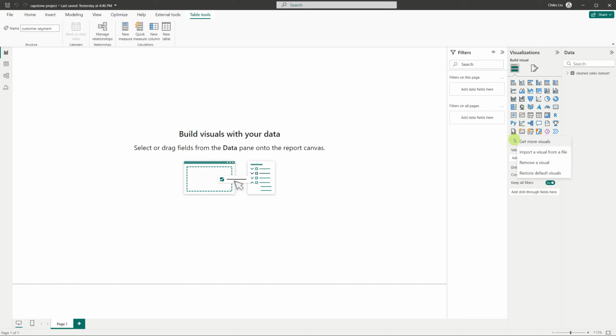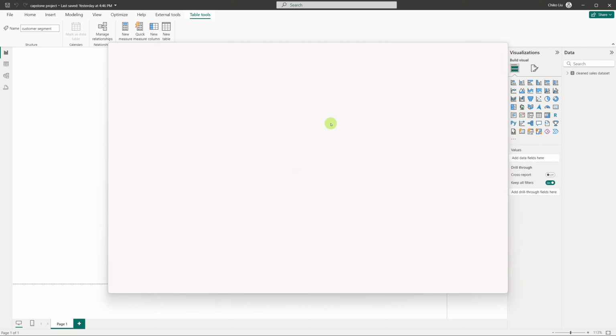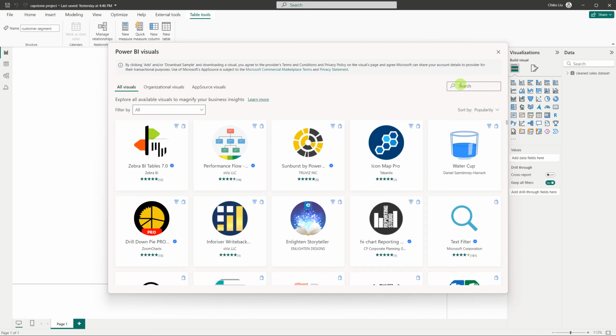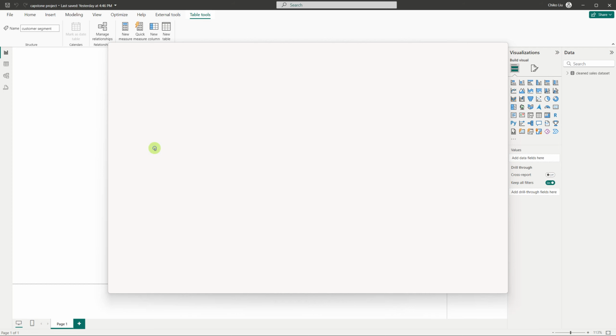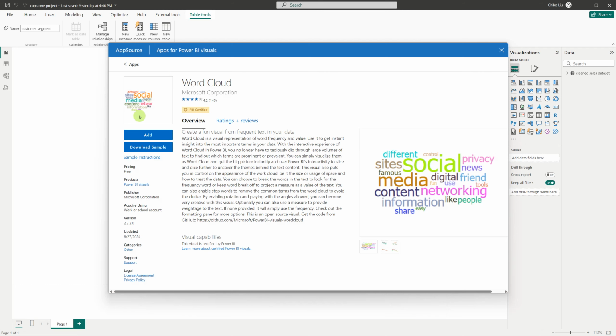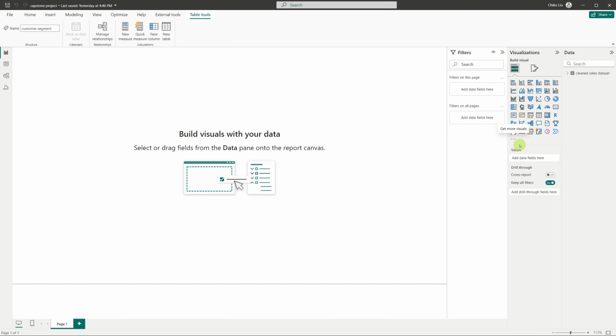I showed us how to get the word cloud earlier. So you go to get more visuals, get more. You need the internet for this. Let's see, it's loading up. You go to search and type word cloud. Is the word cloud, click, and you add. Look at the rating, it's a good rating, so you can just add to your visuals. It's going to come up here, somewhere around here.